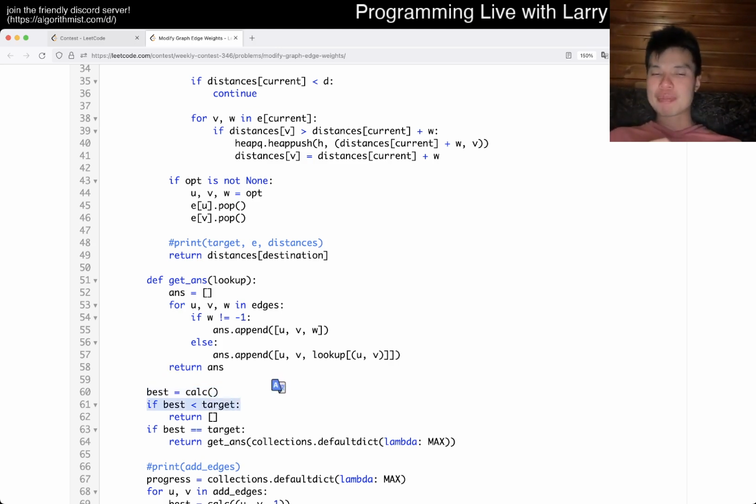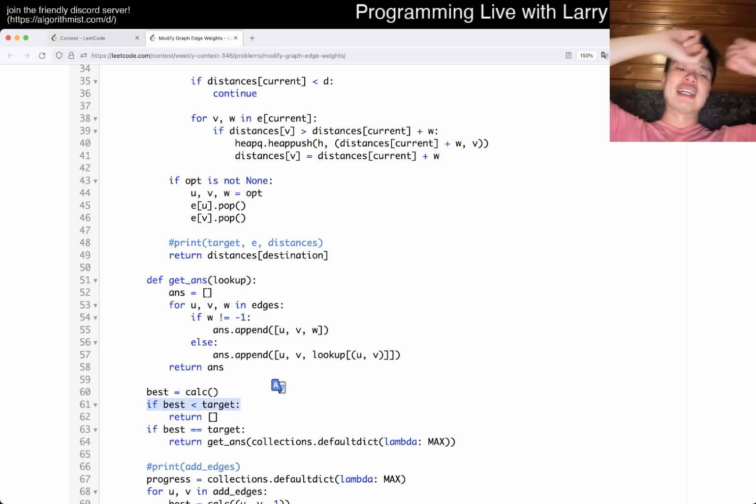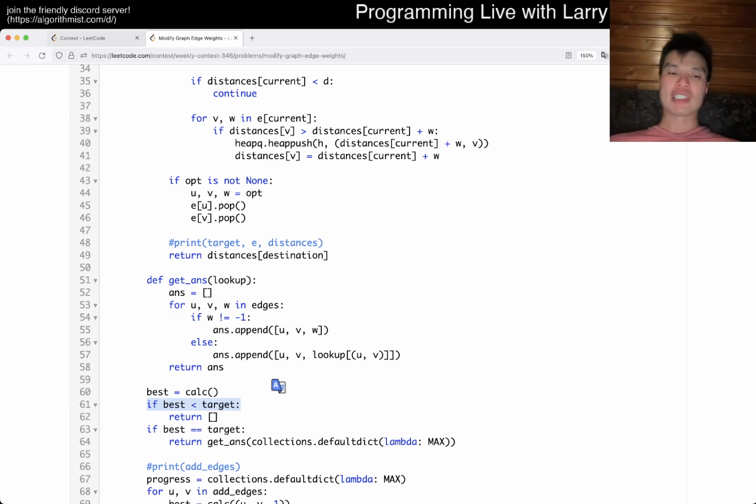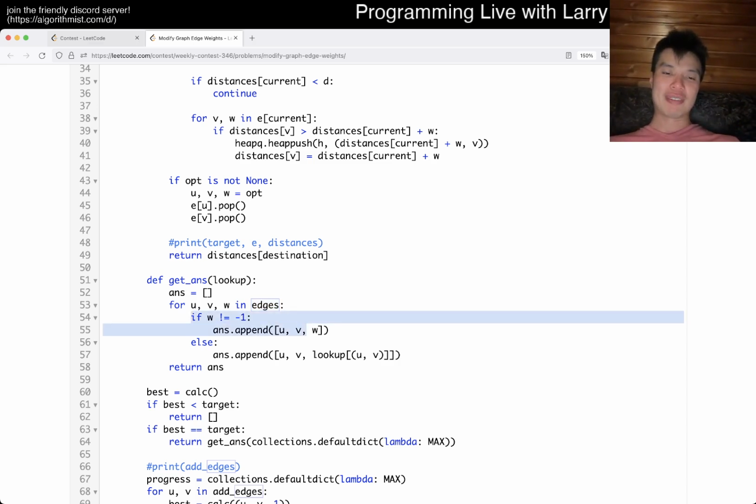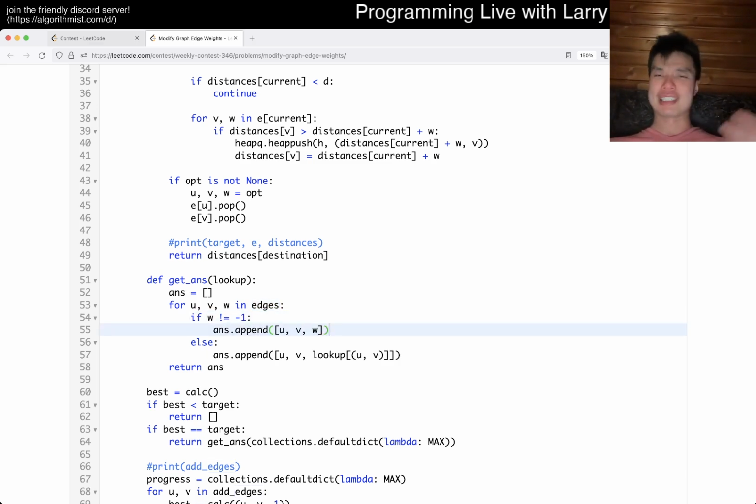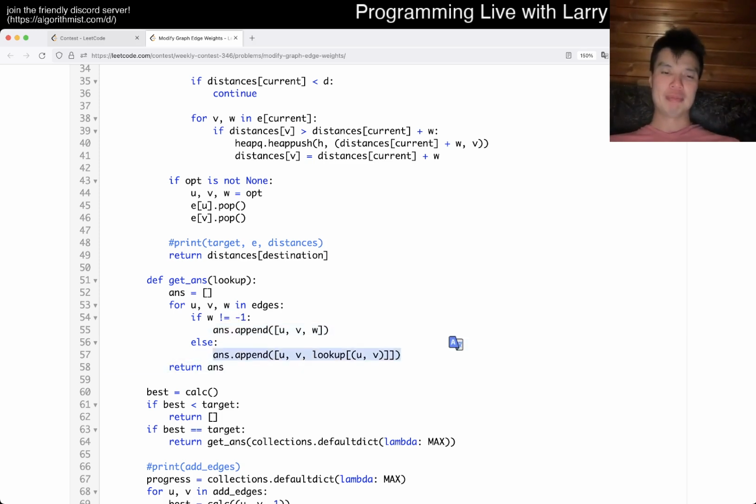Basically, the graph without the -1s, if that's already lower than target, that means it's not possible, right? Because whatever you do can only make it, like, it's not going to change the shortest path. So that's why we do nothing. If it's equal to target, then we're already done. So then I have this helper function that converts the edge list to basically the answer of all the edge weights, right? If it's not -1, meaning it's an original edge, you can't change it, so we just add it to the answer. Otherwise, we look up what we stored for it.